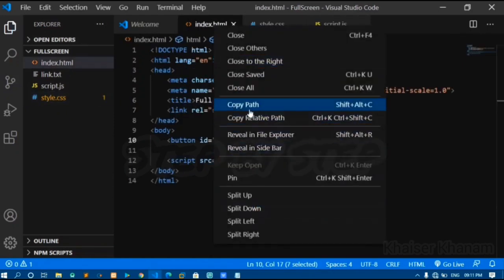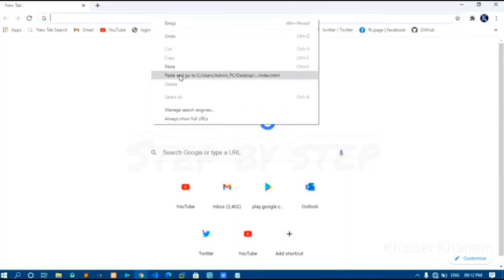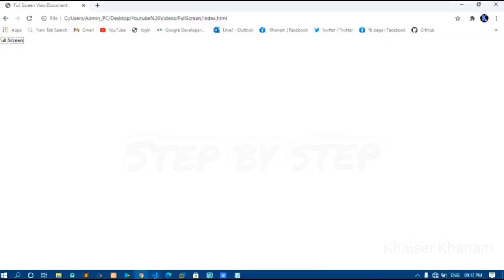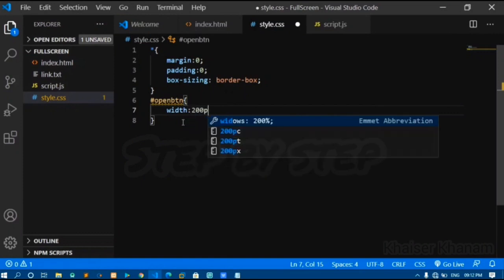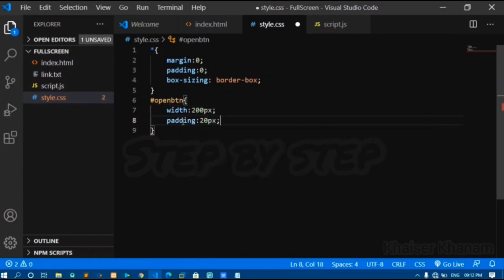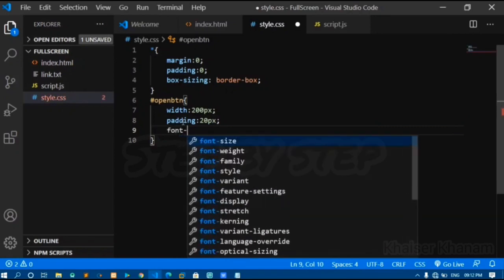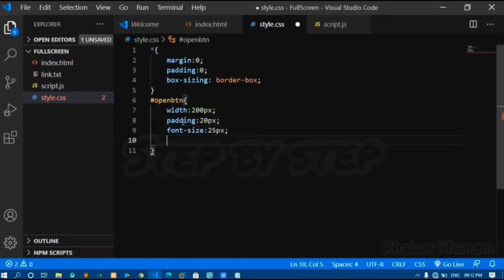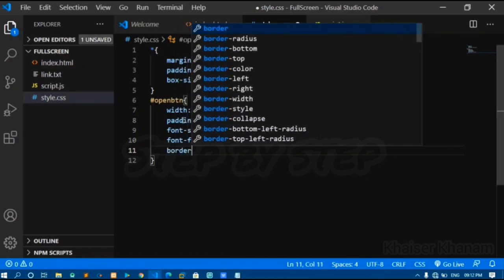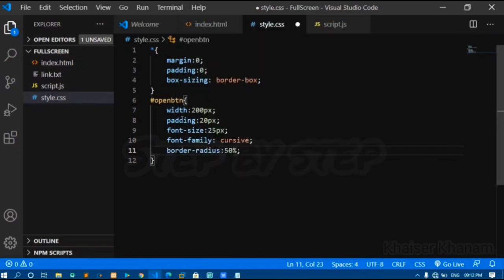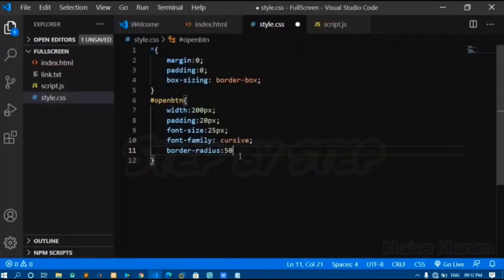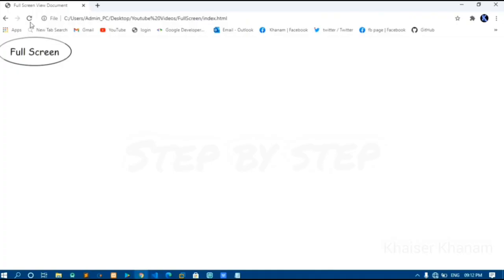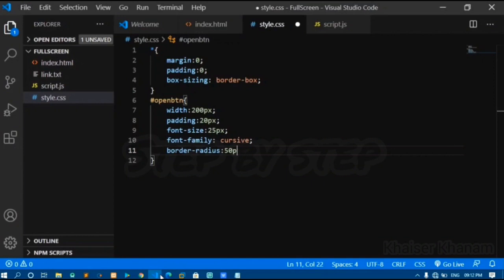Come to index.html, copy the path and paste in your Chrome. So you can see our button here. For our button, we'll give width as 200 pixel. I will give padding to be 20 pixel. Font size 25 pixel. Font family, I'll give cursive. Border radius to be 50%. So now you can see the oval shape. If you give 50 pixels, you can see this one, but I want oval shape.